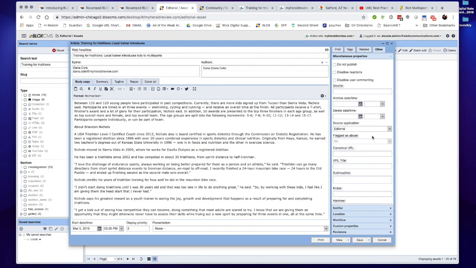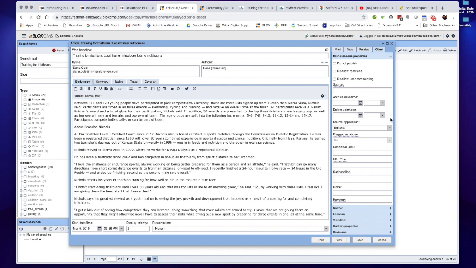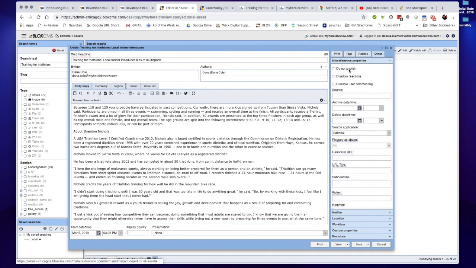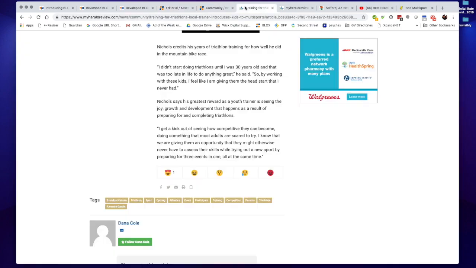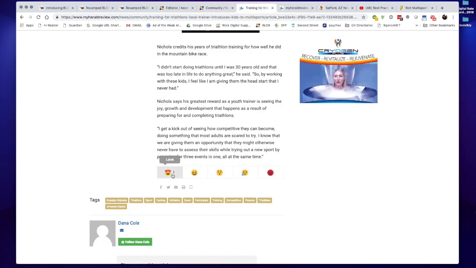Okay, so on the other tab, if you're not ready to publish this, by default it does not pre-check do not publish. But if you're not done with this, go onto the other tab and click do not publish, so it does not show on the live site. If you don't want any commenting done on this article, you can say disallow user account commenting, or disallow reactions. Reactions are emojis here, so if you don't want any of those, you don't have to add them on there.